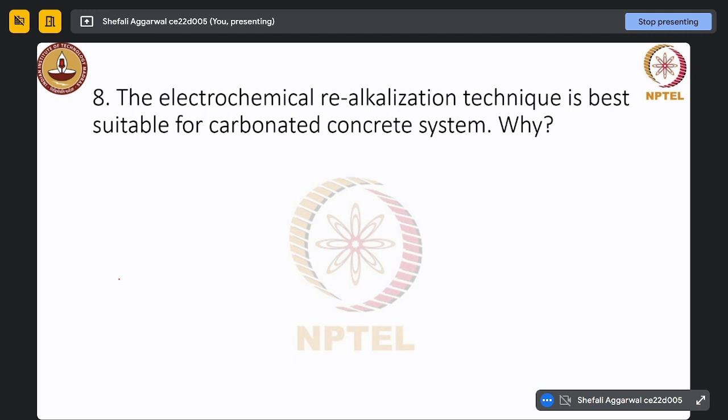Carbonated concrete goes toward a reduced pH, less than 9 or 8. Then the carbonation is checked by the phenolphthalein test. So we have to make it alkaline again. That's why by realkalization, from acidic to alkaline, we have to do it.